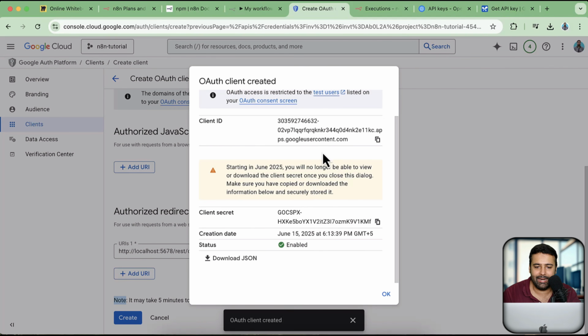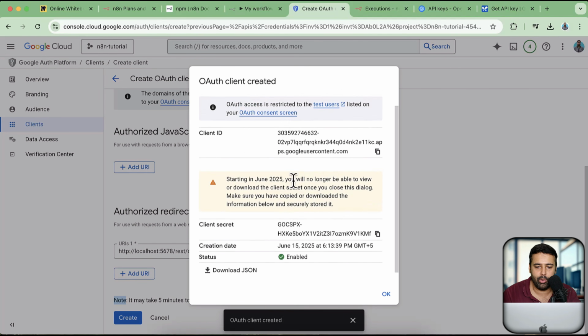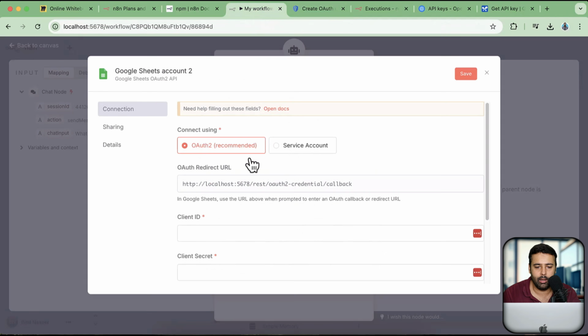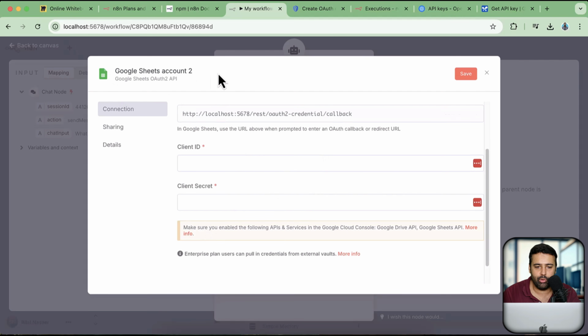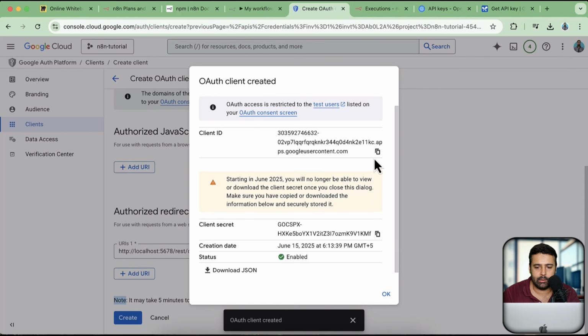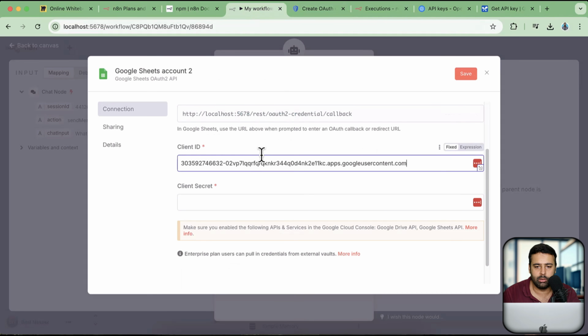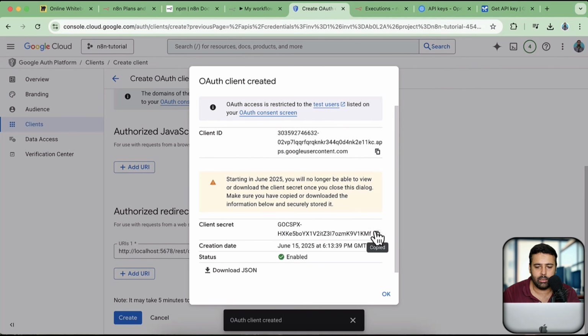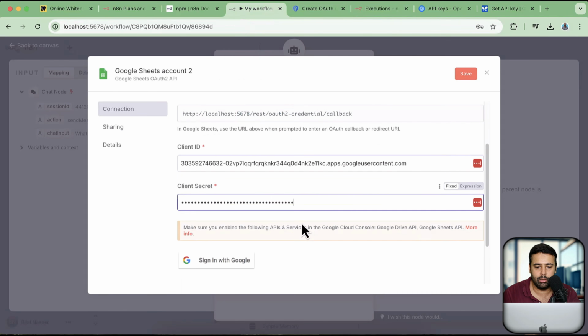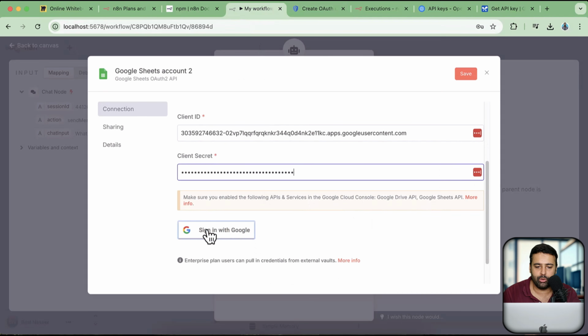Perfect. We have our client ID and client secret showing up now. Now I will need to copy these into my Google Sheet credentials, which I'm creating. So I am going to copy this client ID, paste it here, and then copy the client secret and paste it here. And then I would need to sign in with Google, right? Once you sign in with Google and authorize that, you will create a new credential and you will be able to communicate with all of the Google Sheets documents.